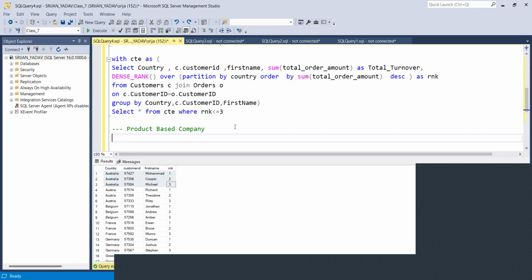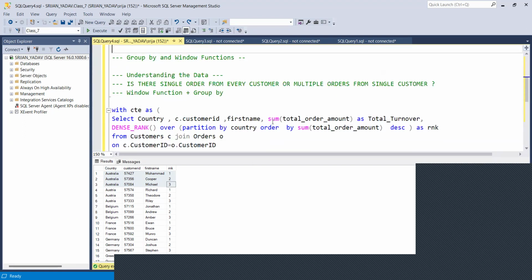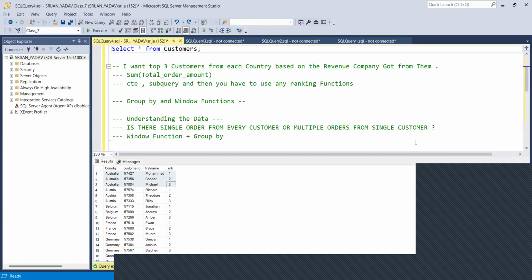Is there anyone who was not able to understand this thing?